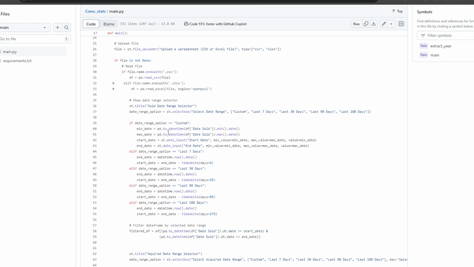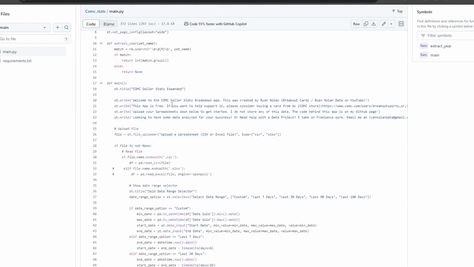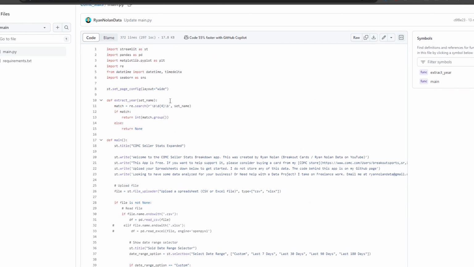The other thing I did want to call out on here, because I did talk to a few different COMC sellers, and one of the things that was brought up is if I stored the data or not. You can take a look at the code.